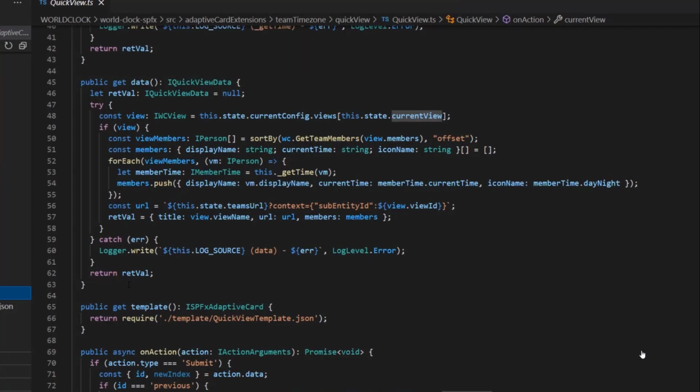So we've got our data function here, and in our data function, at first, well, let me see if I can use my laser pointer here. So we've got our laser pointer here, and so we're going to get the view. Remember I set this current config on the state. And so we're going to get the views, and based on the current view, we're going to get that view. So now we have that view, and we're going to look at all the members in the view, and we're going to then create the data set the way the template will understand. So we're going to walk through each member and figure out what their current time is. So that line right here, line 53, is going to go get the current time based on their time zone. I'm going to show you that function in just a second and add them to this members list.